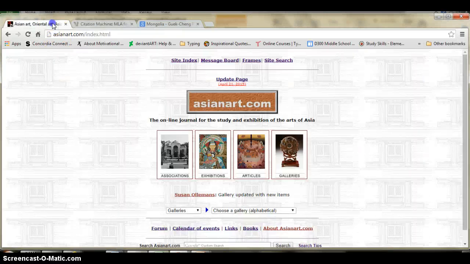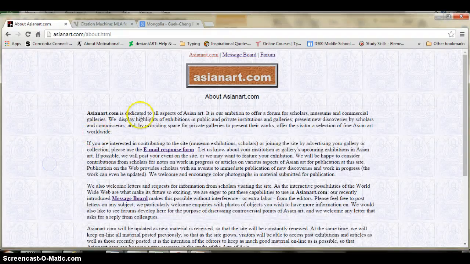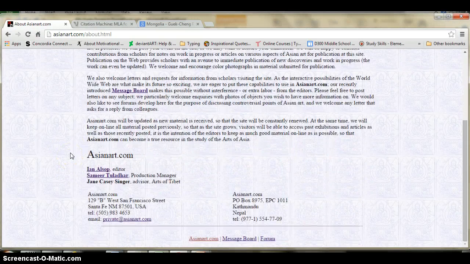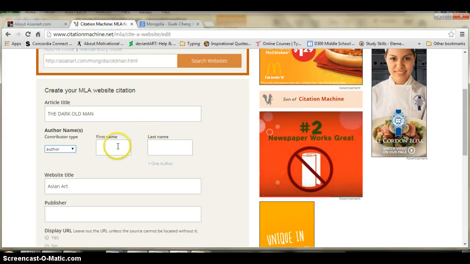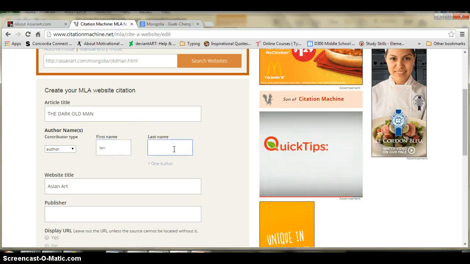So I'm going to go back to my source to find out what I need. There's actually a link here on their homepage that says aboutasianart.com, so I'm going to click on that. It talks a little bit about the site, about if you want to contribute information, and how you can contact them if you'd like. But down here's what I really need. Here's an editor, Ian Alsop. So I'm going to go to Citation Machine. Again, you might already have all of this in your previous PowerPoint.